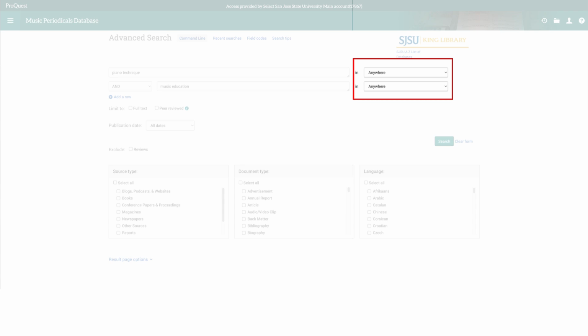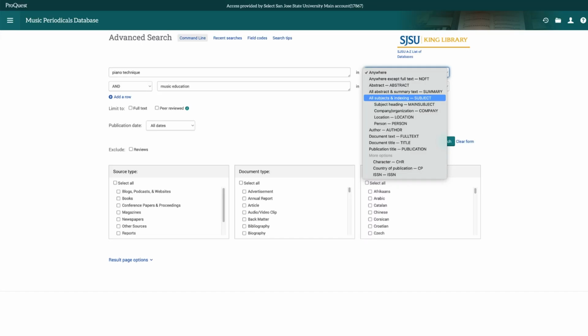I'll use the drop-down menu to the right of my search bar and select Subject, which will allow me to search for my keywords in the subject field of all articles. I'll do this for both menus. For a somewhat broad search, I'll scroll to the option for All Subjects and Indexing for both terms.